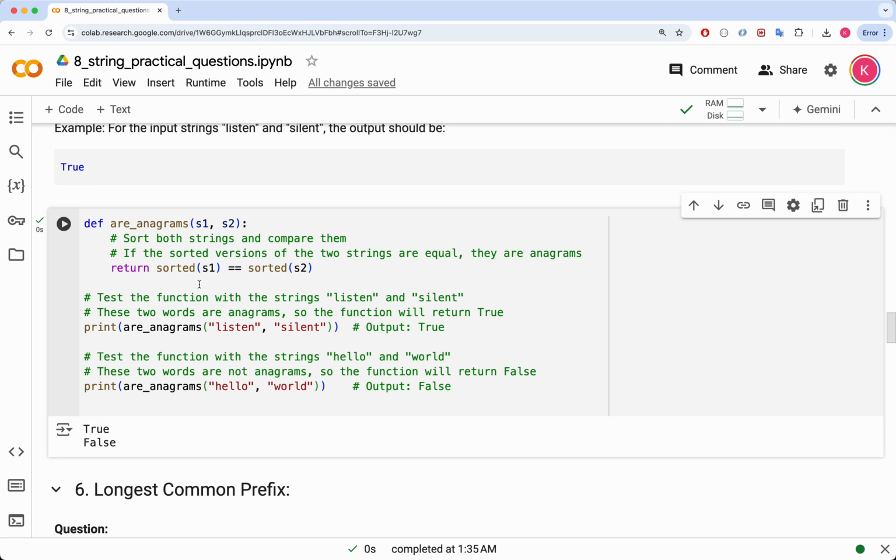The function does this by sorting both strings and comparing their sorted versions. Here's how it works. When two strings are passed to the function, e.g. s1 and s2, it first sorts both strings using Python's built-in sorted function. Sorting arranges the characters of each string in alphabetical order.